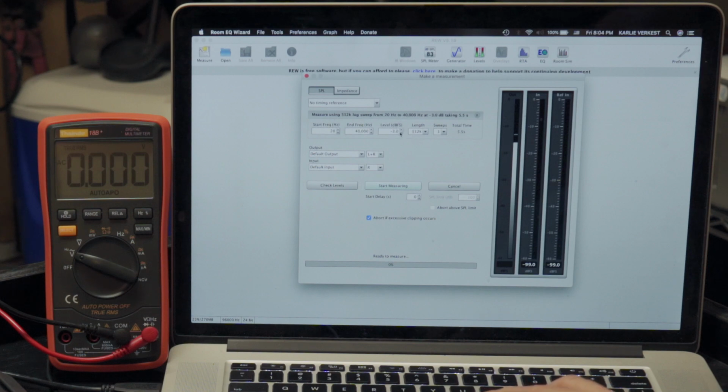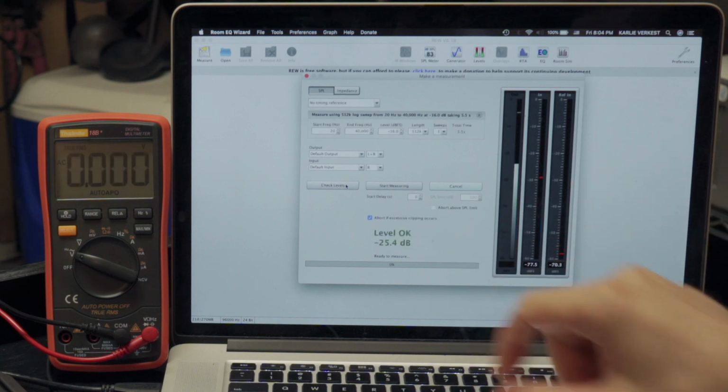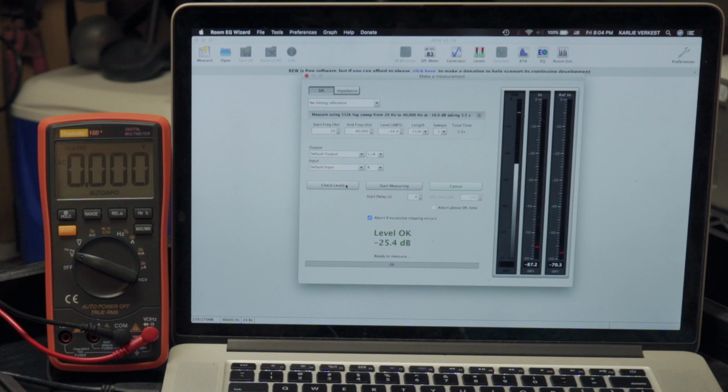You can see here's our level. What did we say we needed? -16, I think, is 1 watt for us. And we can check levels here to make sure we're getting good levels in. And we are. So we've got 25 decibels of headroom, and that's good because we're going to be moving up in power as we do these sweeps to see what we do. So let's do our first measurement here.